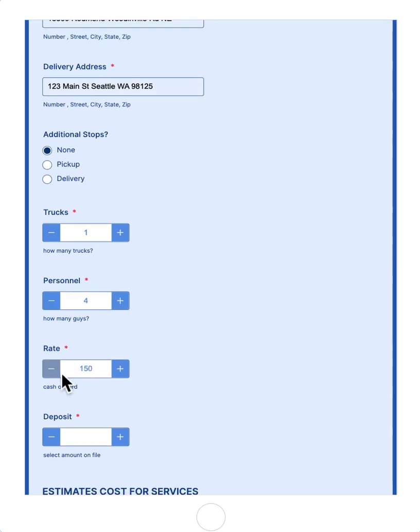Okay. Here for the rate, you can always increase it. It stays always at 150. You can go lower than 150. Always pay attention if the client pays cash or card. Let's just keep it at 250 for now.